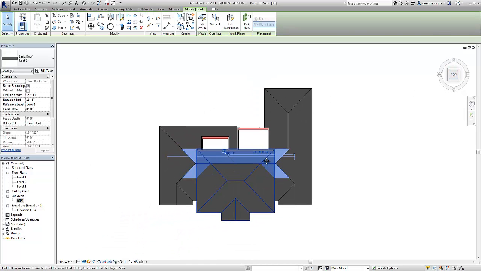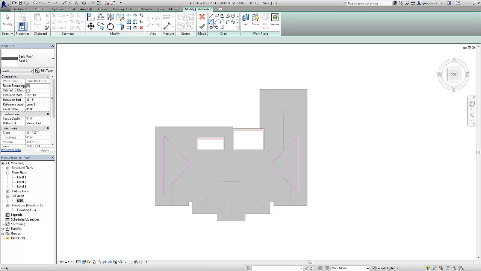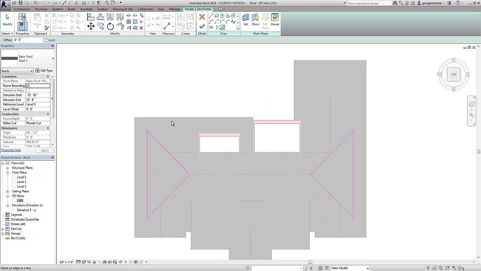Alright, select that roof by extrusion. I'm going to do another vertical opening. This part's a little confusing. I have a picture of it so you guys can use it for a reference. Just pick this line, this guy.